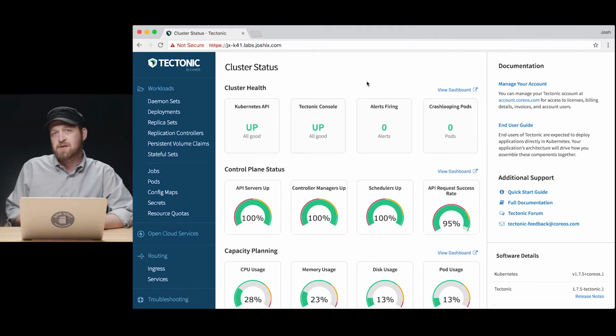Now we're looking at the first page, the landing page of Tectonic console. It gives us an overview of cluster status, and as we'll take a look at in later episodes in this series, many ways to control, manage, and observe the work running on our cluster. What we want to focus on today is grabbing a kubectl file that contains the connection configuration info as well as the client certificate that we need to authenticate the kubectl command line utility against our Tectonic cluster.